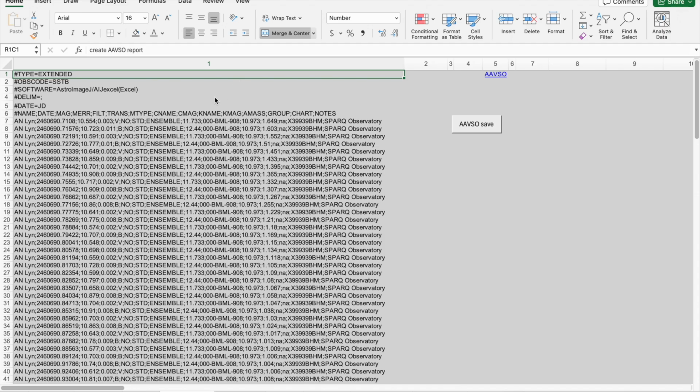And we can look at what we have here. So the format, it's all in one column here, kind of crammed together, but that's how a text file would be uploaded to AAVSO. All this stuff up here is normal. You can see that under observer code, it has my observer code here.